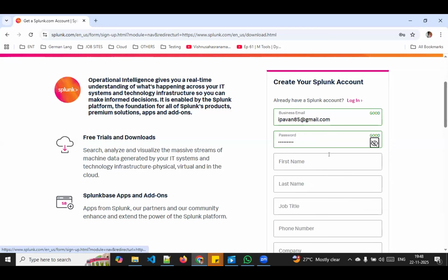Wonderful interface, right? You just give the initial details. Okay. Yeah, that's fair enough.